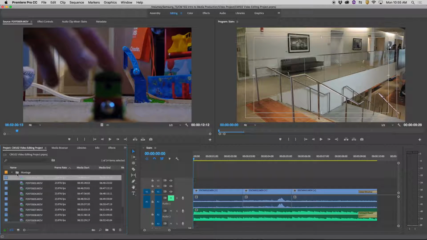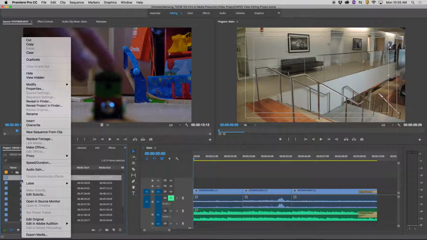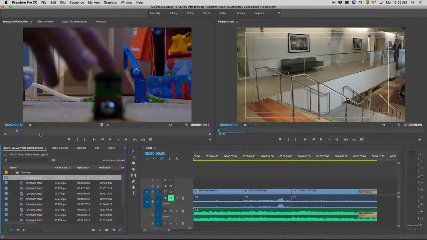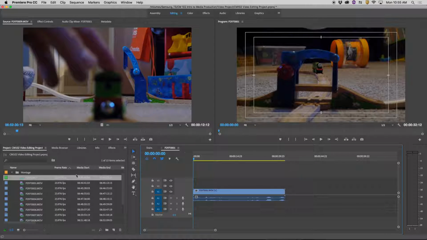So I'm in my montage folder here. I'm just going to right click on the first clip. It doesn't matter which one. Right click, and in the middle there's a new sequence from clip. It creates a new sequence. Again, it retains the name of the clip I copied it from. So I'm going to rename that to montage.